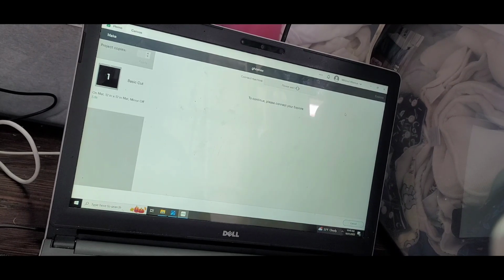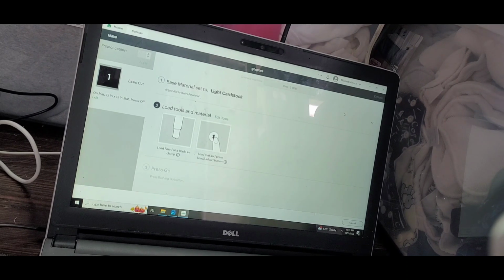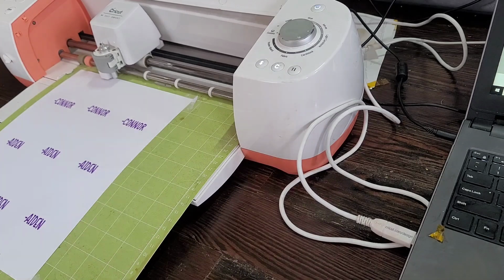Since it was all on the same mat, I really couldn't just skip ahead like I normally would. So I went ahead and just did the cutting part. I even tried to change the tool, and it just didn't work out like I thought it was going to. So now that it's set to actually cut, I'm going to cut and film that for you guys.